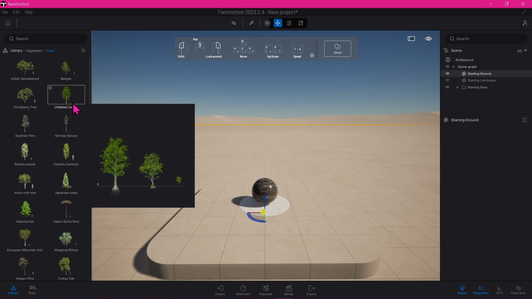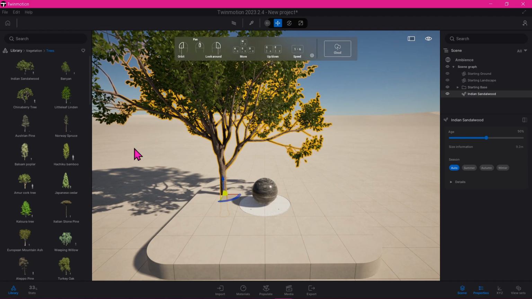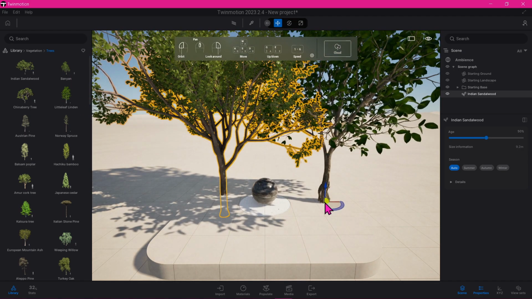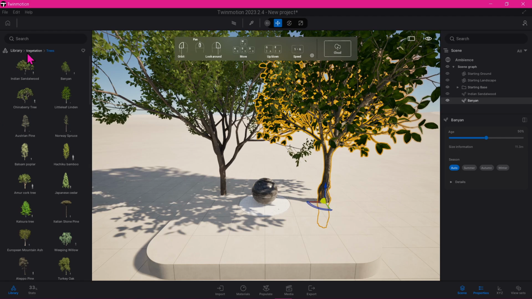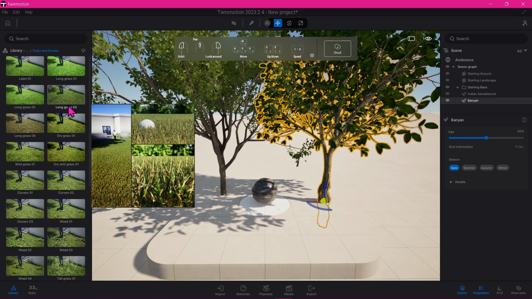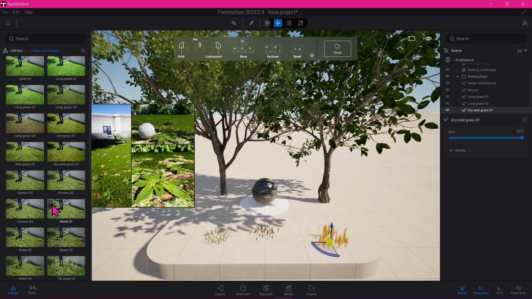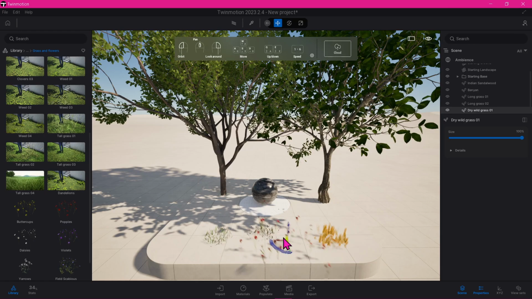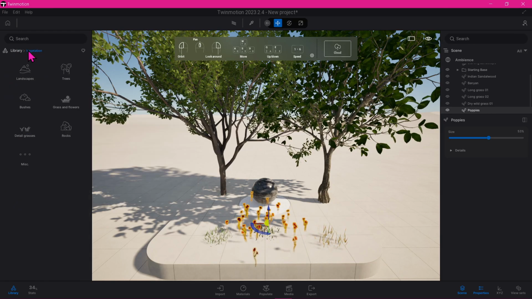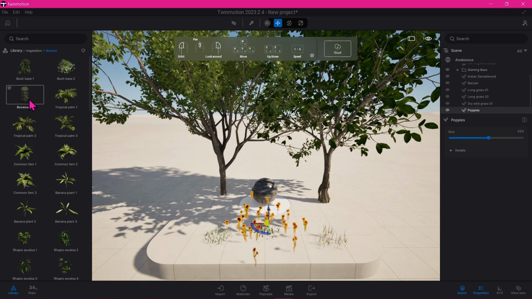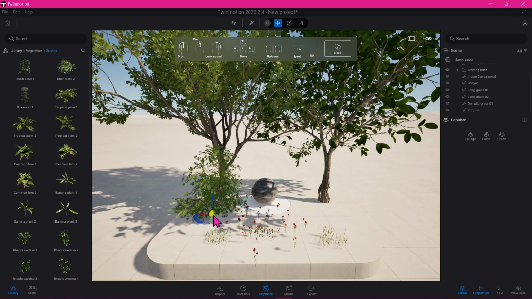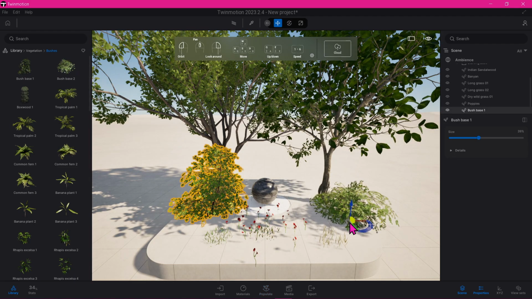Go with a variety of trees. I'll be choosing a couple of trees like so. That should be enough for me. And some bushes or flowers. Feel free to use populate as well, which is right here, so you won't have to drag and drop everything like what I'm doing. So I'll just finish off with the bush base, which is right here.